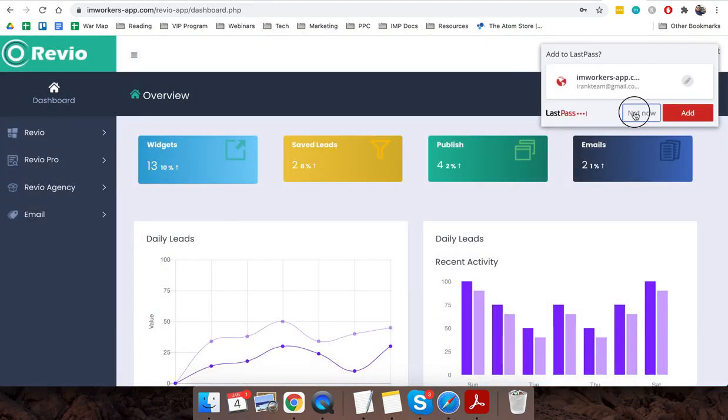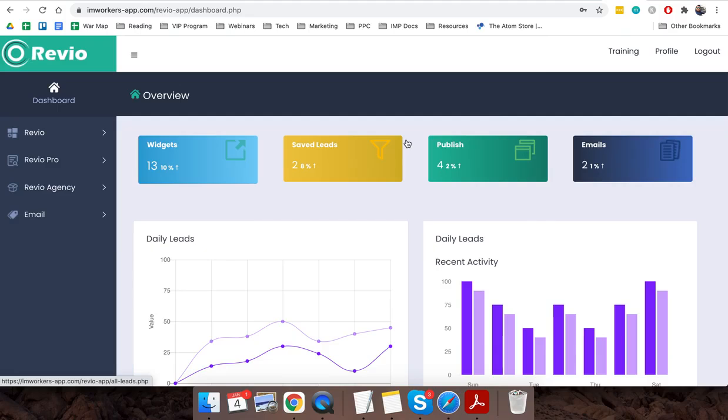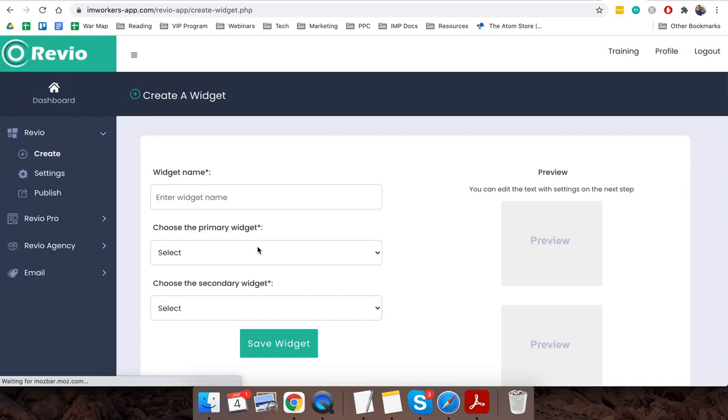So as soon as you log in, you're greeted with this amazing looking dashboard where you can track everything that you're doing with Revio, like how many widgets you have created, the saved leads, how many widgets you have published on the website, and how many emails you have sent, right? So the first thing we want to do here is go to create and create the widget.